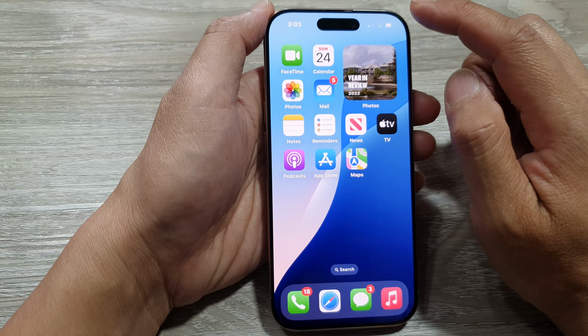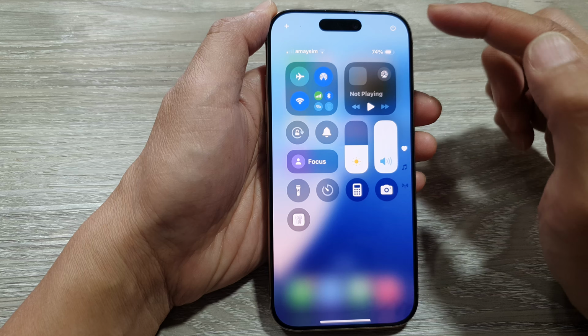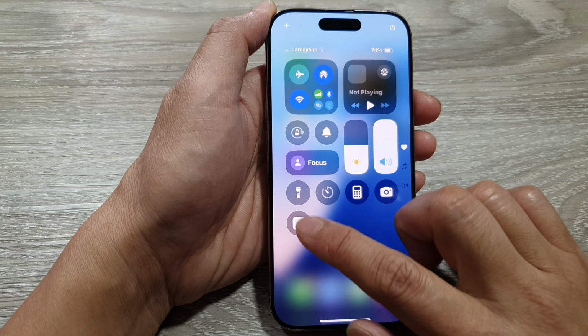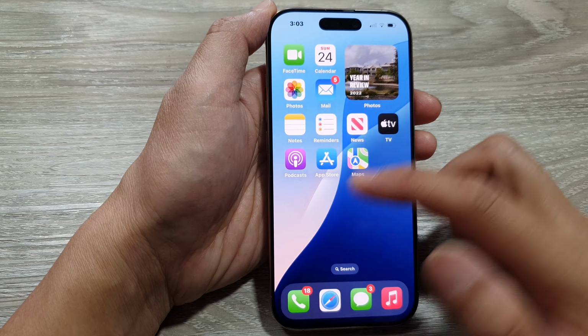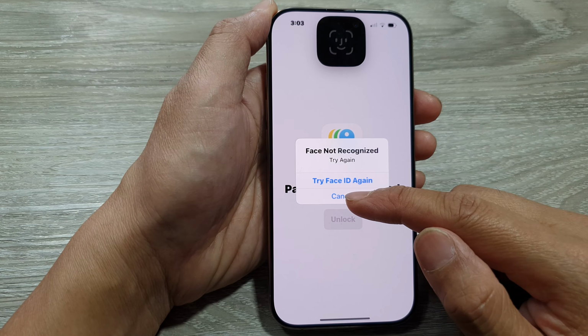Now, once you have added it to your Control Center, you can swipe it down and then tap on the shortcut to quickly open up the app that you have selected.